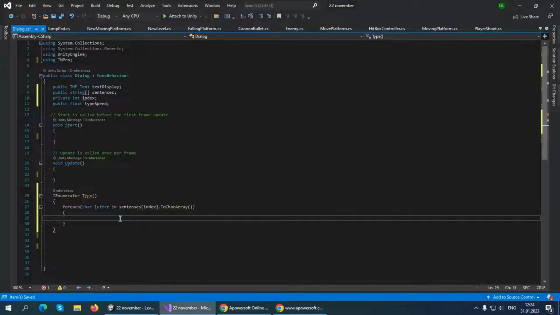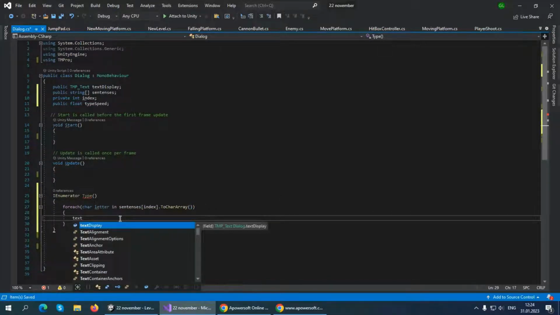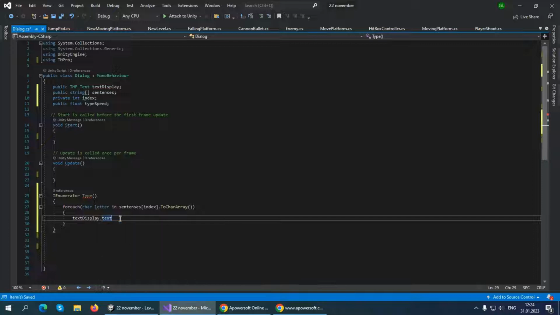And here we can say that we want text display dot text. And to add a single letter, we can use plus equals letter. Well, this plus equals is the same as saying, for example, text display dot text equals text display dot text plus letter. It's just a short way to say that.